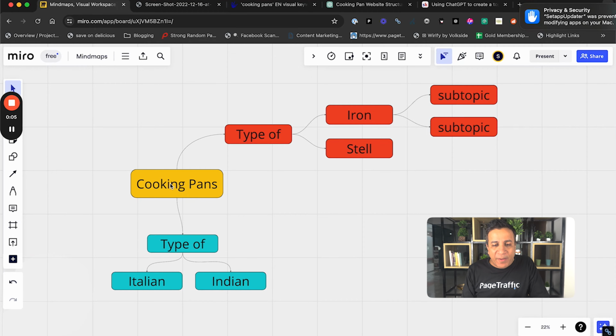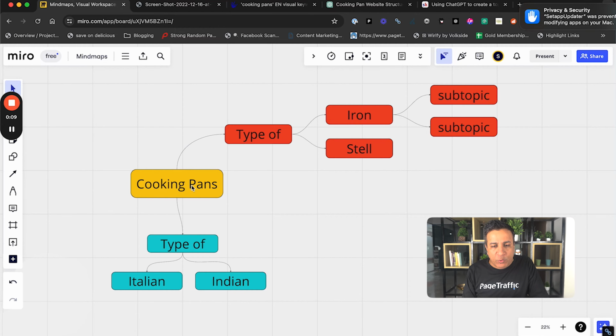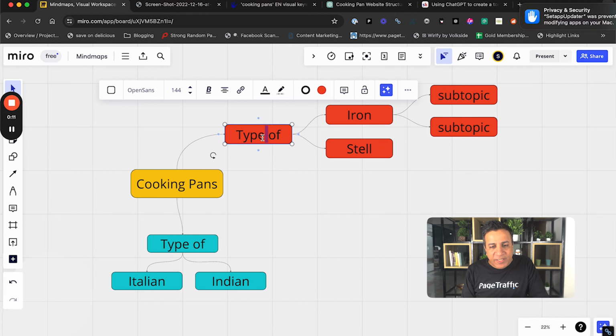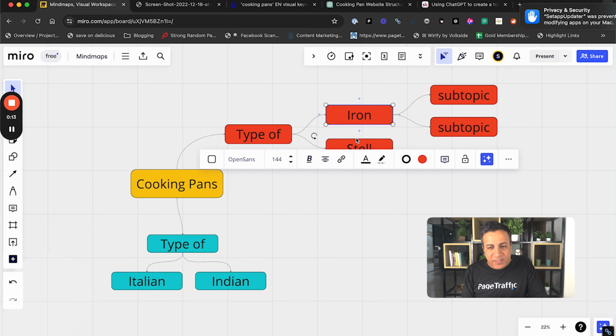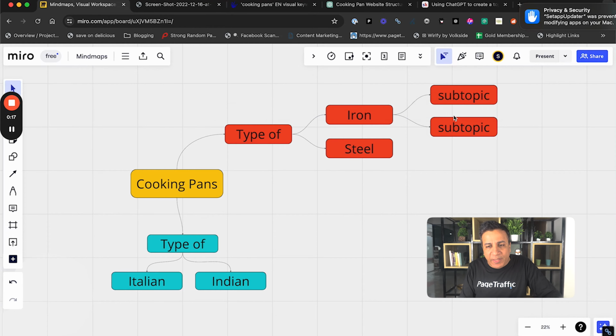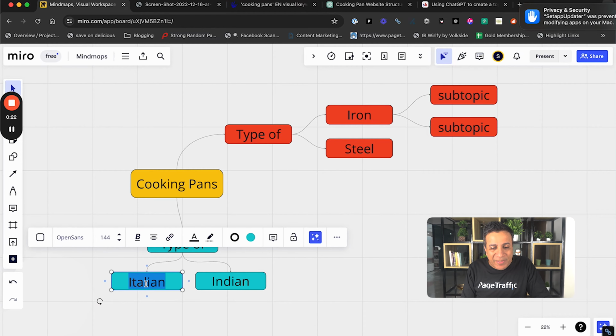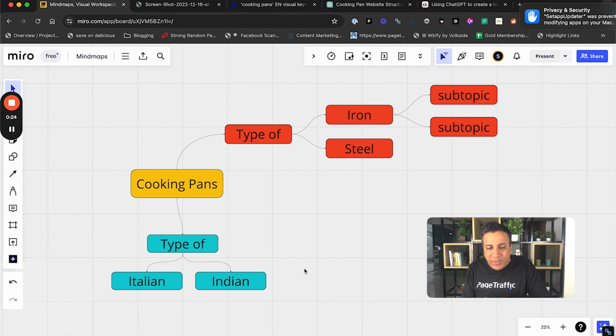Concept of a topical map. In this mind map, I'm trying to show you how a topical map works. Let's say we've chosen the keyword cooking pan, and we would choose types of cooking pans. Then I've written iron and steel, so they could be different types of cooking pans. And types of cooking it can be used for, for example, Italian, Indian. It could be different ways. So this is how you can do it.